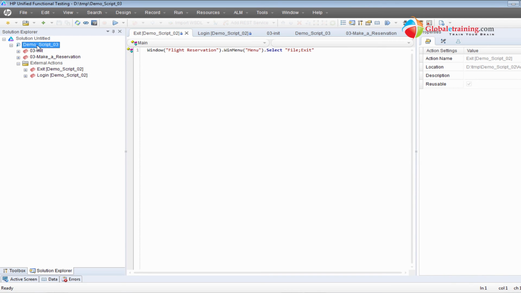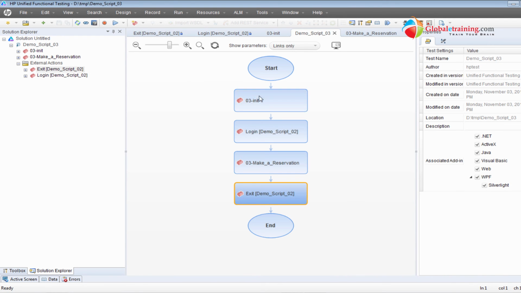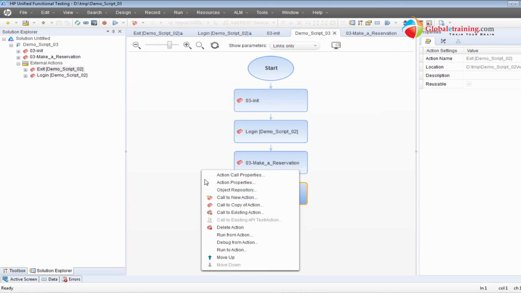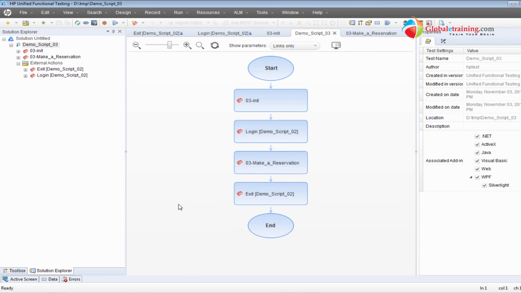Now, as you can see, in the canvas, the workflow, it started the application using this action, then login, and you can see where this action is located, and the name of the script is in the brackets here, demo underscore script underscore 02, and the script we are looking at is 03. And make reservation, again, we made a copy of this. This one, again, we're pointing to this external using the call to existing action option. Well, so that's about actions.